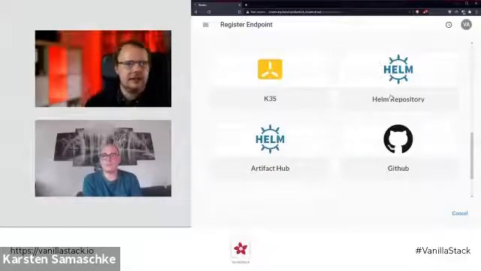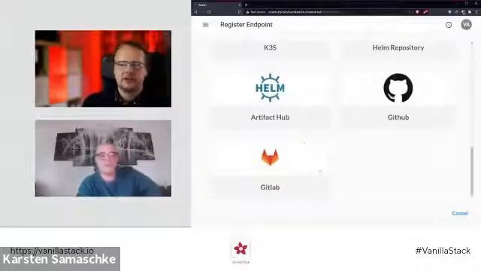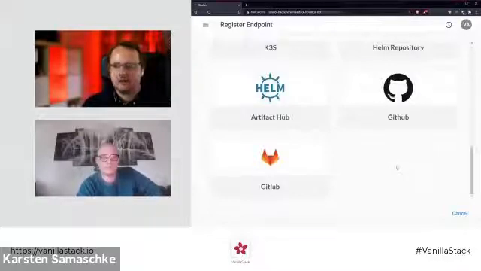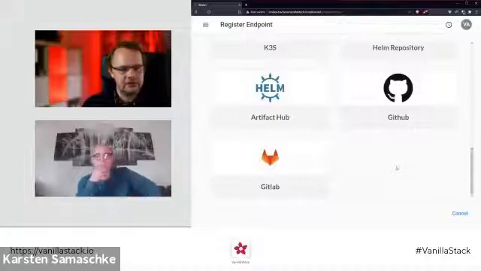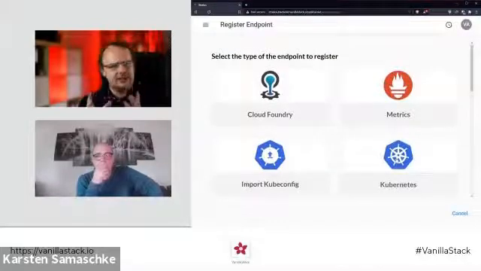You can integrate an existing Helm repository or an existing Helm artifact hub, where you would basically then download and install those things. And you can also integrate with GitHub and GitLab, which is then again very important, for example, with Cloud Foundry, because Cloud Foundry would then just take those sources that are there and roll them out according to your needs.